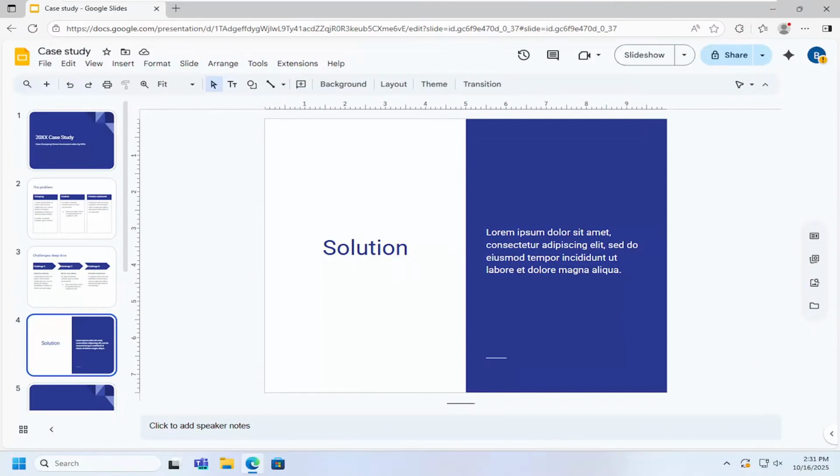In today's tutorial, I'm going to show you guys how to enter into theme builder mode on your Google Slides presentation. So this should hopefully be a pretty straightforward process here, guys. And without further ado, let's go ahead and jump straight into it.